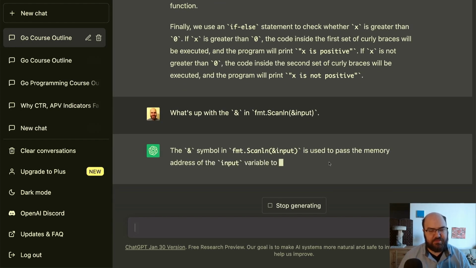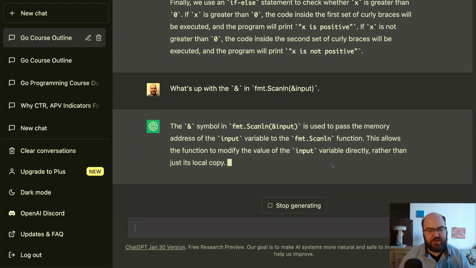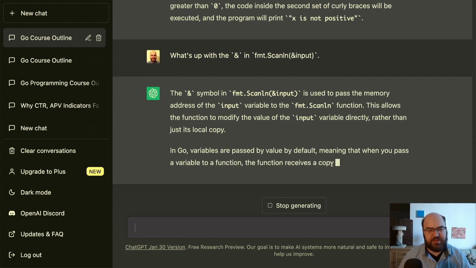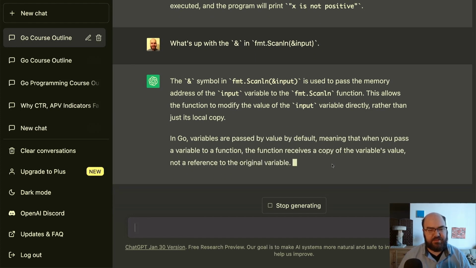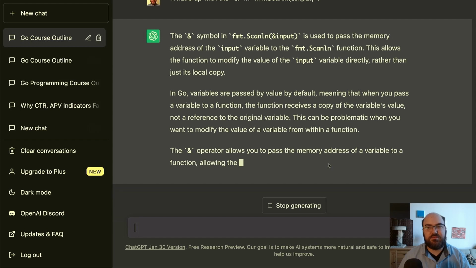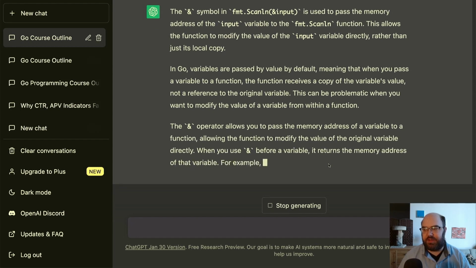The ampersand symbol in the fmt.scanln ampersand input is used to pass the memory address of the input variable to fmt.scanln function. This allows the function to modify the value of the input variable directly rather than just its local copy. So it's the memory address. This is getting deep pretty quickly.